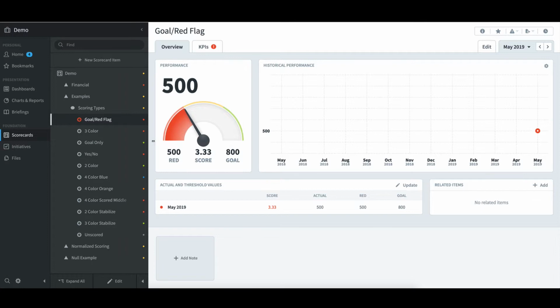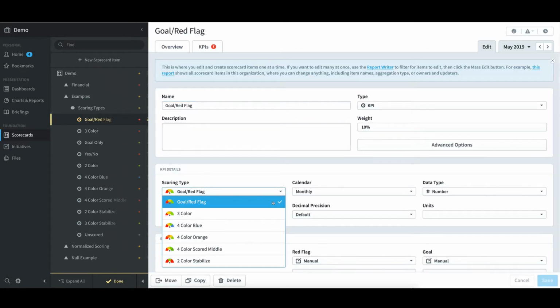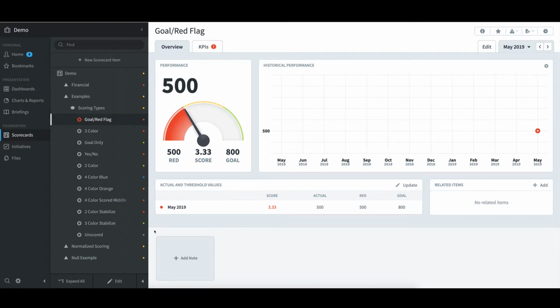Scoreboard provides 11 different scoring types, allowing for many options for associating actual performance with normalized scores. If I select Edit towards the bottom, select Scoring Type, and then scroll through that, we'll see each of those different options. I'll leave that as is and select Done. I've put together an example of each one of those scoring types, and I'll just highlight some of the key differences. I'll start with the most popular one, goal and red flag.